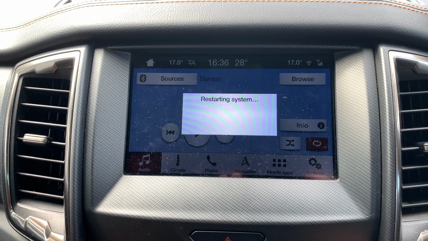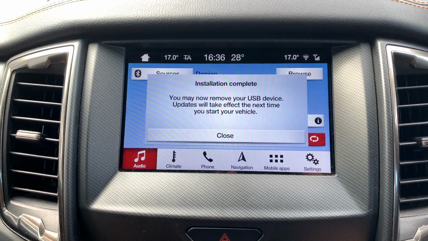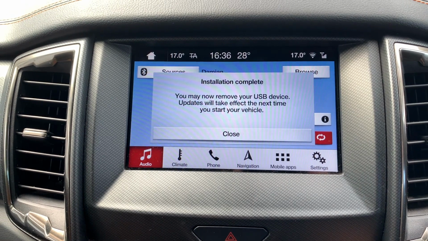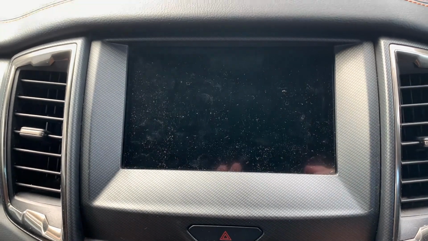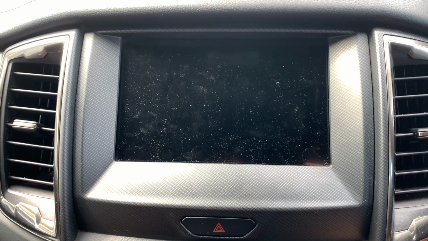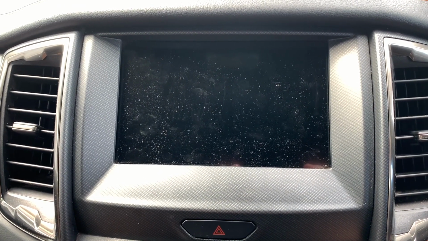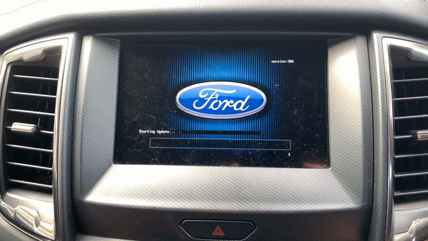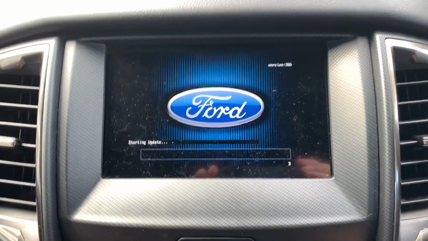Just go straight to restarting the system. She should switch off in a minute. You may now, actually I think you just leave it in, there you go. So don't remove it when it says that. Just leave the USB stick inside. There you go, there's the new screen.